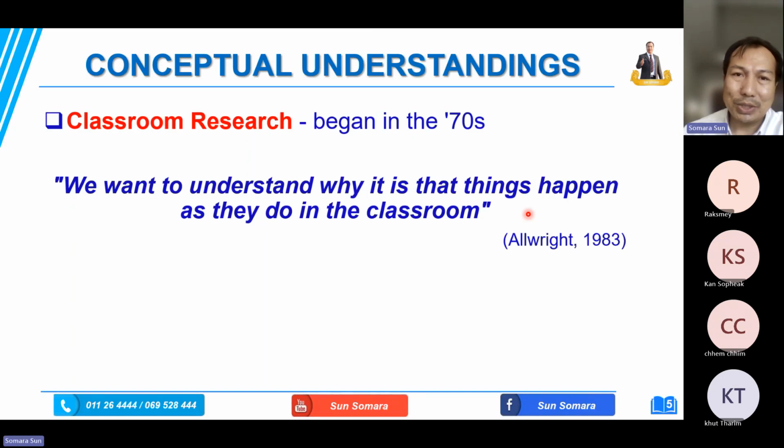Okay, so this part is about conceptual understanding, about classroom research. For this term or concept, it began in the 1970s, from 70 up to 79.